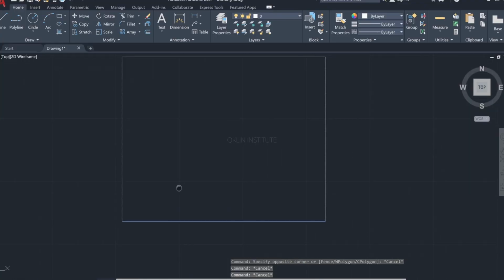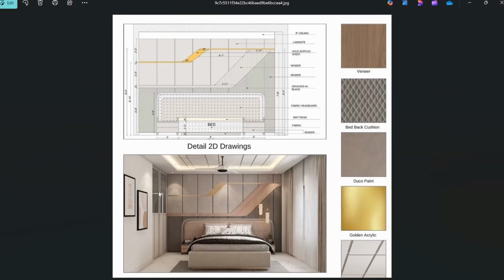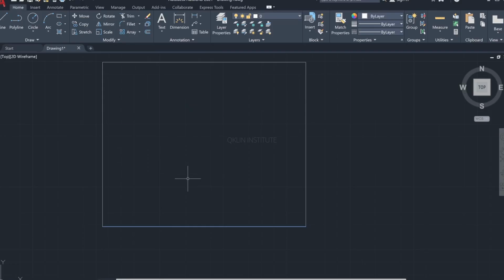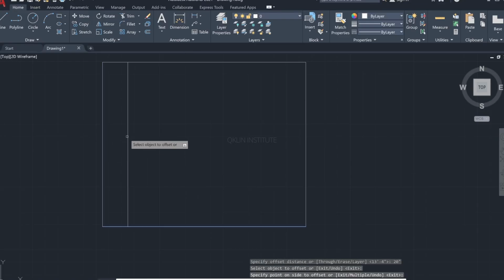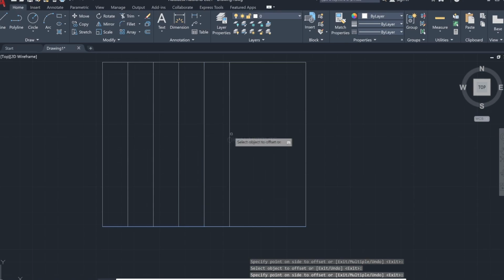Yeah. So this is our wall. So now easily we can make the offsets. How much offset? Again O enter. 20 inches is what our panel size, right? So we'll make that 20, 20, 20, 20, 20, 20 again, 20. Done, right?